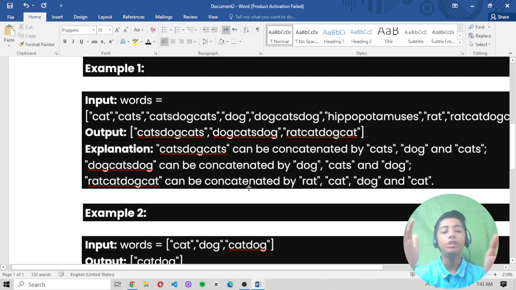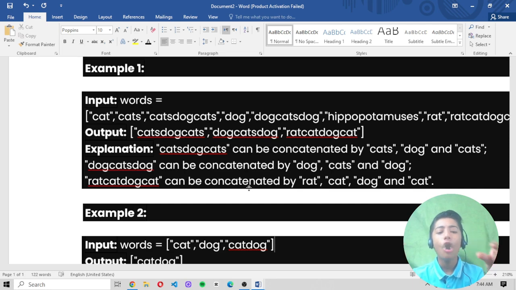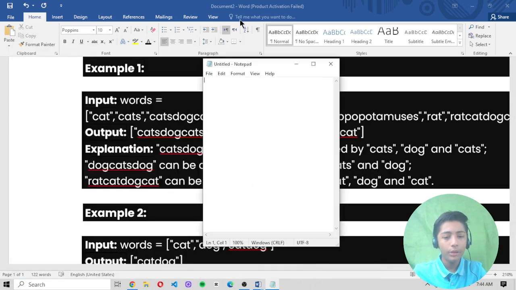Because cats, dog, cats can be concatenated by cats, dog and cats. Dog, cats, dog can be concatenated by dog, cats and dog. And rat, cat, dog, cat can be concatenated by rat, cat, dog and cat. So, that is why this type of output. I know you do not understand, so let me tell you clearly.